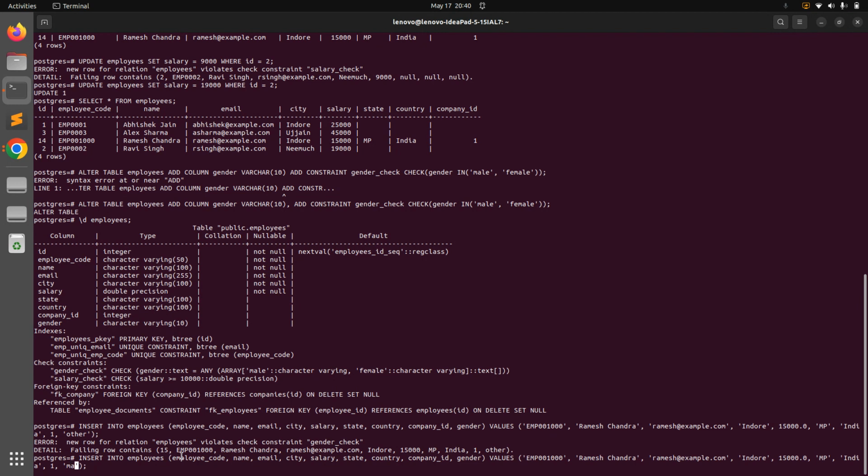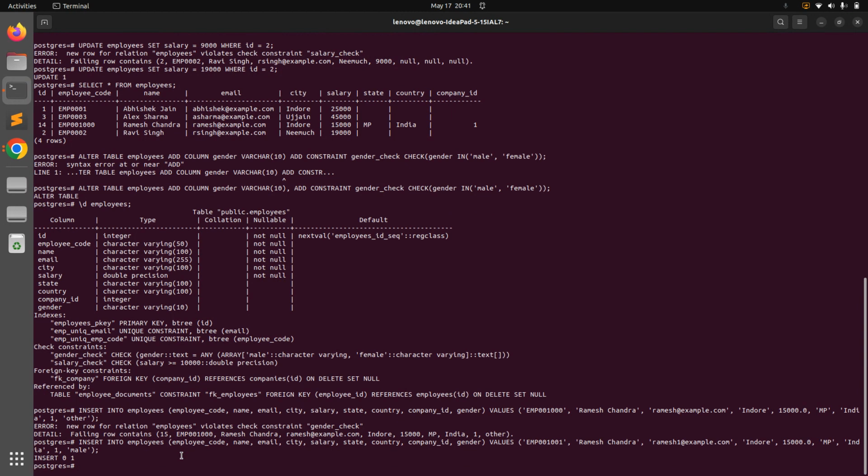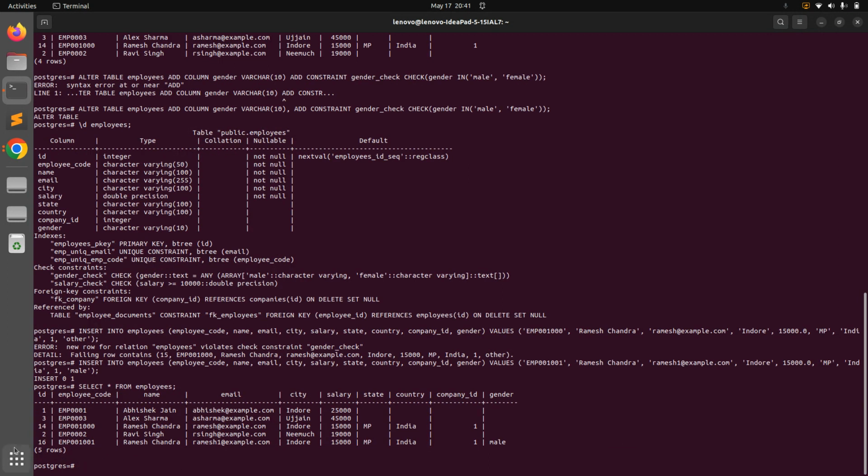Now let's try to use male or female instead. Let's say male. And when you run this query, change the email address as well, because there is a uniqueness constraint, so let's say ramesh 1. And change the employee code to 1001. Now when you run this query, you will see that a new record has been added into the employees table. Now just see this, select star from employees, and when you see the output, you will see that the last inserted employee has the gender male.